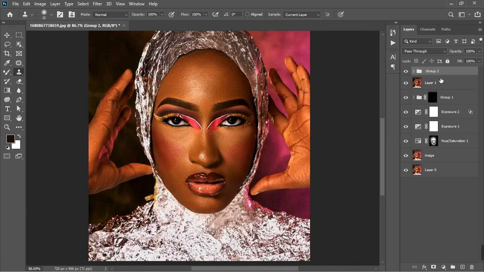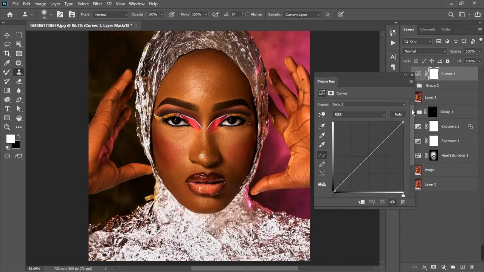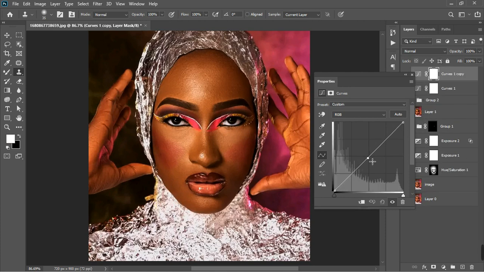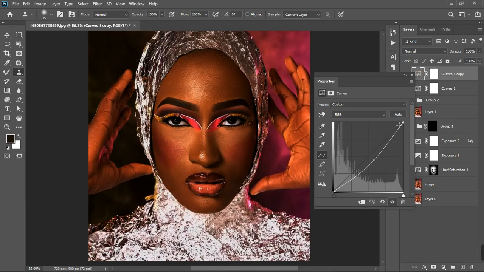You can do some dodging and burning. So let's quickly do dodging and burning. Let's create two curves layers, one, and let's hit Ctrl J to duplicate it. On the first one, I'm going to take it down like this more, and the second one, I'm going to go back. Let's turn off this one, then go back to this one.